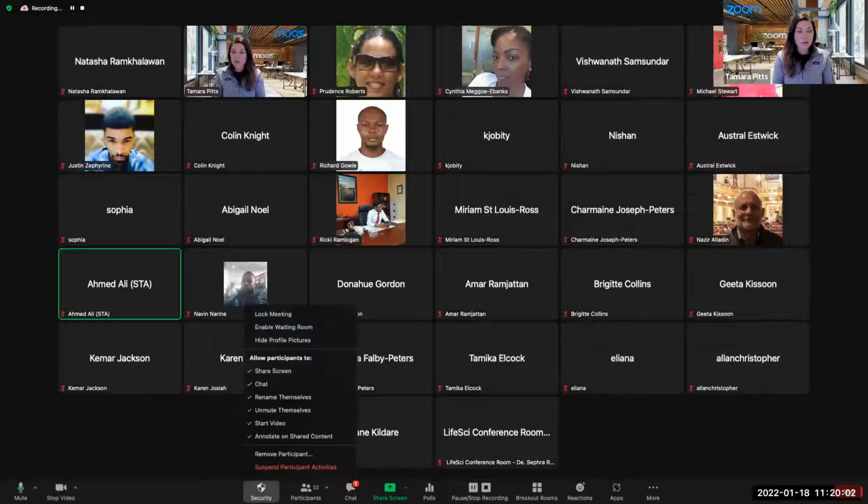So that's the option for removing. And then you also have suspend participant activities. So what happens if you hit suspend participant activity? All audio, video, and screen share will automatically be turned off for everyone. I hope you never have to use this, but in the event that you do, remember you are the host, you are in charge of the security of your meeting. You can always hit suspend participant activity, and video, audio, and content share will be turned off, meaning that you have the ability to regain control of your meeting before you continue on.